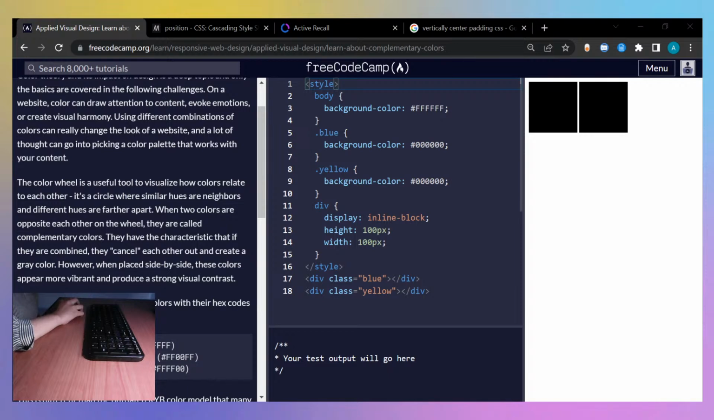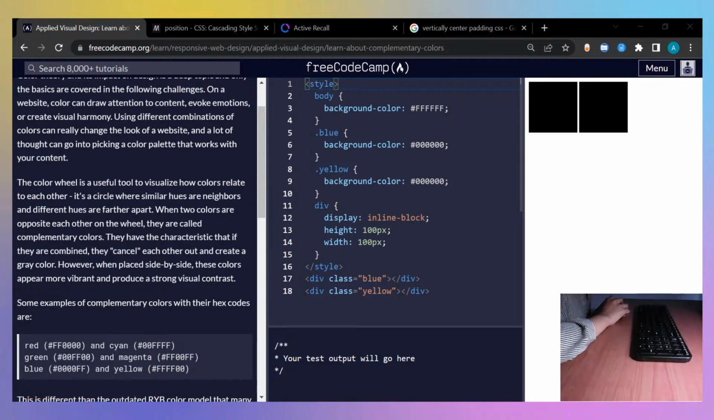I'll probably move to here. Move it here so that you can see the prompt clearly. Wait, it's not the same. Yep. Okay.